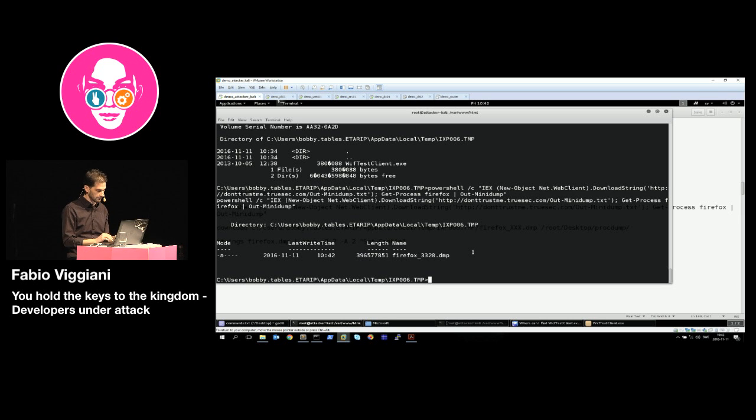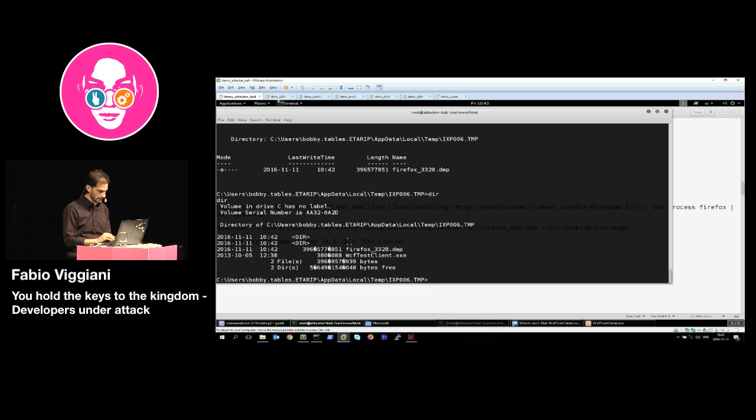All right, so that's my file. Let's do a directory listing again. That's our memory dump file. It's almost 400 megabytes. It's a full memory dump. So, well, we could upload other tools and do the memory analysis over there, but it's nicer to just download the dump file on our attacker machine and analyze it locally.